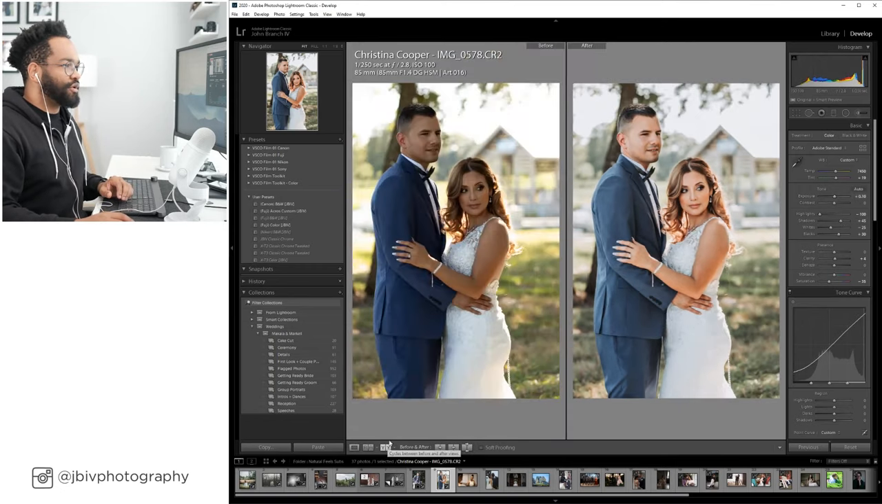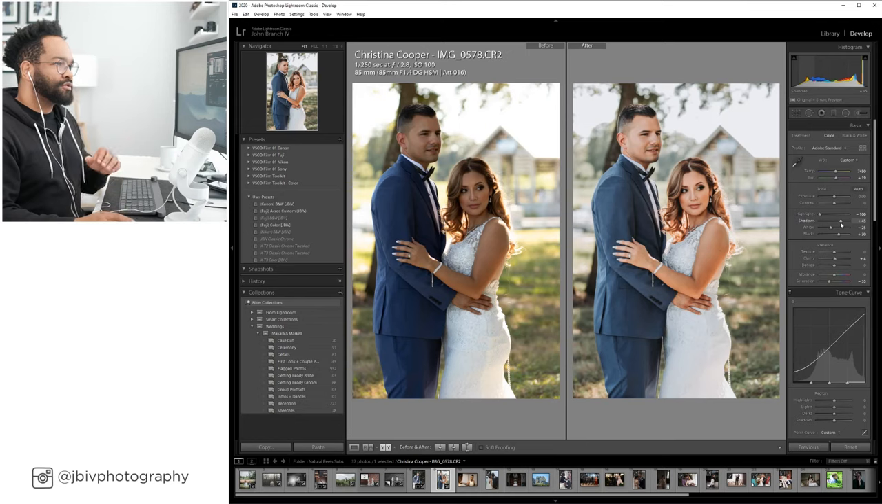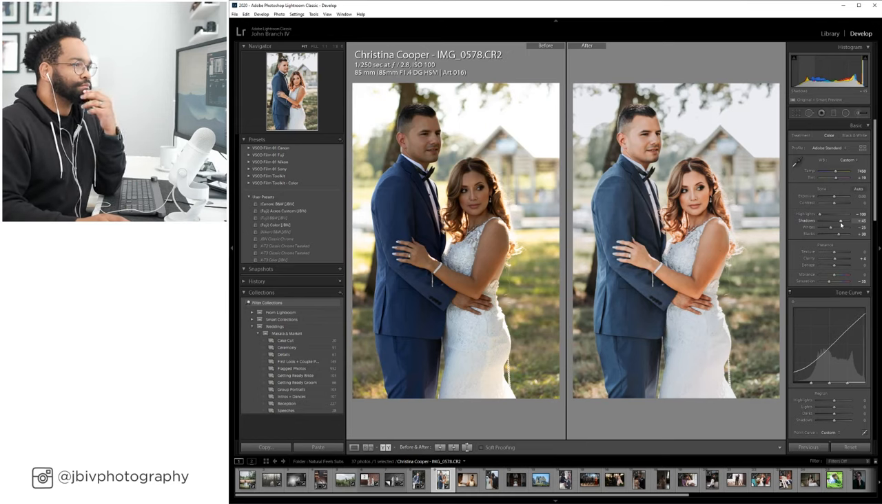So here's our before and after. I'm still trying to adjust and find where I like it, so that it looks natural. They're backlit here, so they have the shadows on them. And then here's the finished version where I did the actual changes on them.